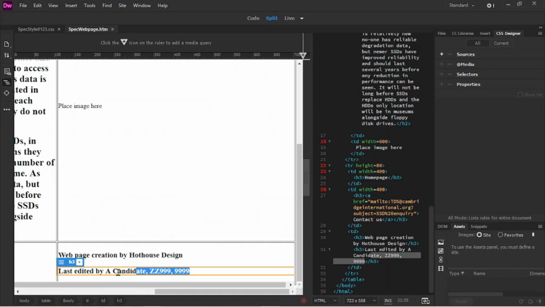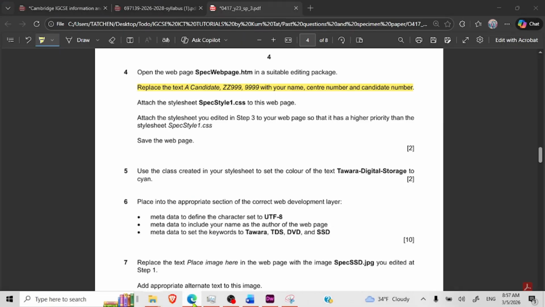I'm just going to click here. I'm just going to use my name, center number XYZ01, candidate number 0123, something like that. So I'm done with that.